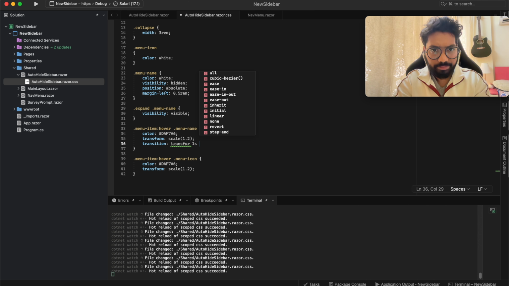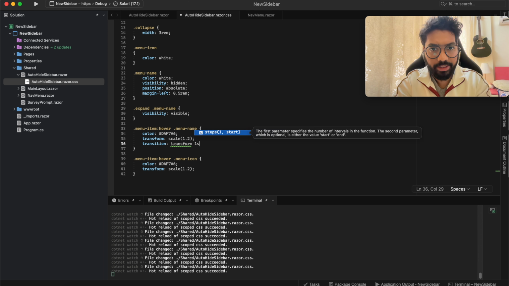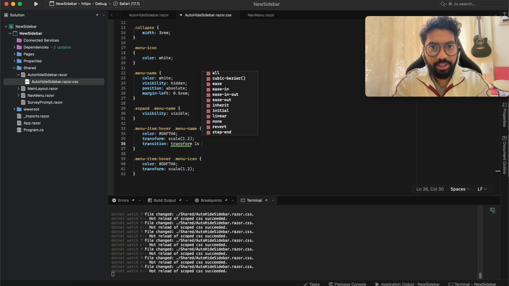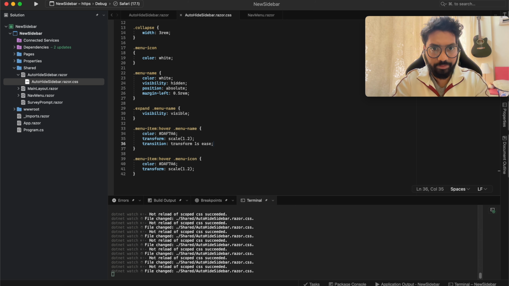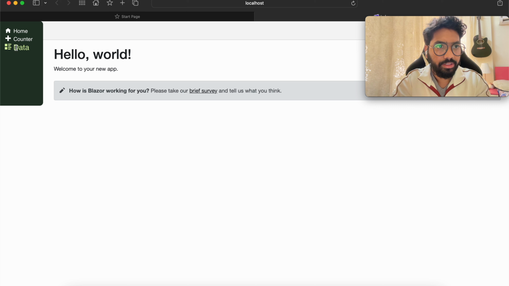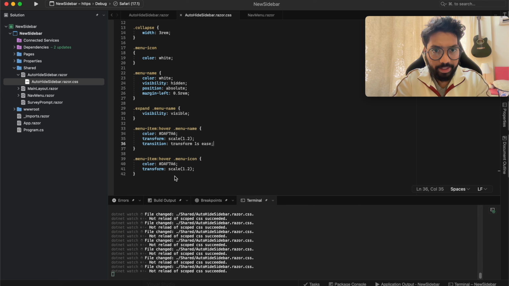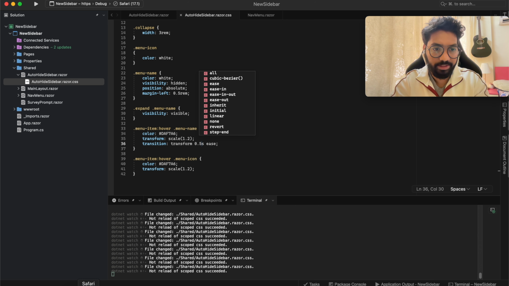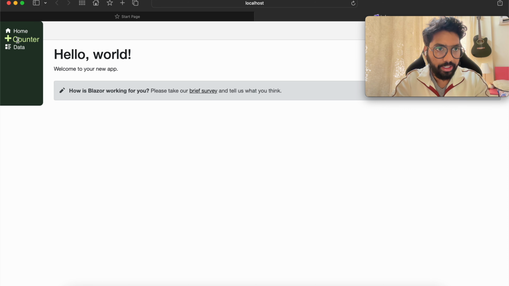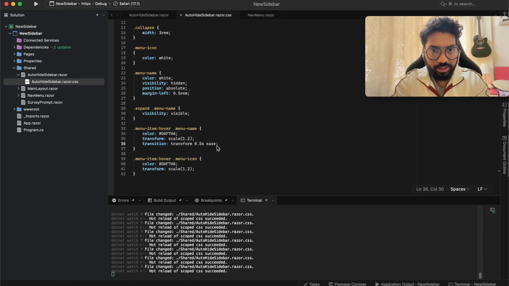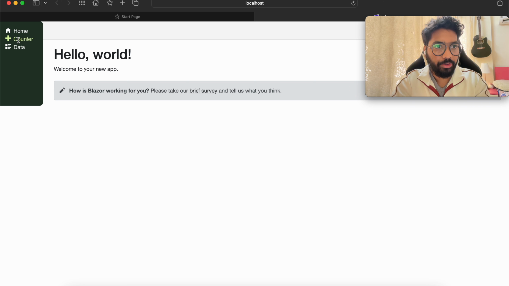And then, what happened here? Transform 1 second, and then let's ease it out. So if I save this, all right, you can see it's working very nicely. But let's reduce the delay by 0.5 second. Okay, now it's looking much better. Now do the same thing for icon as well, and save it.